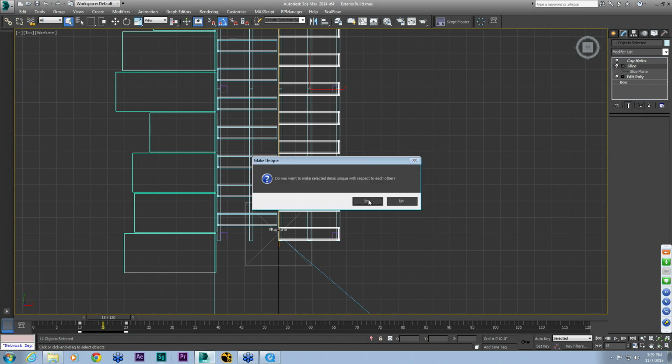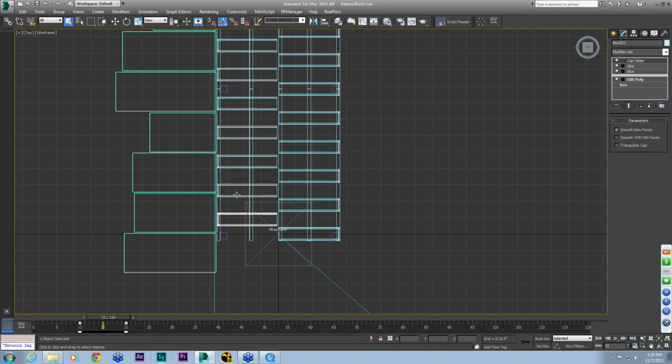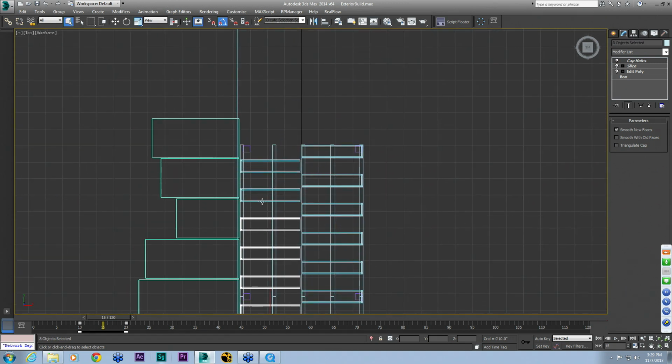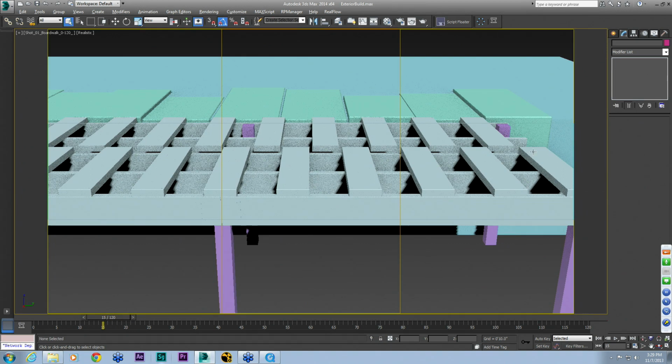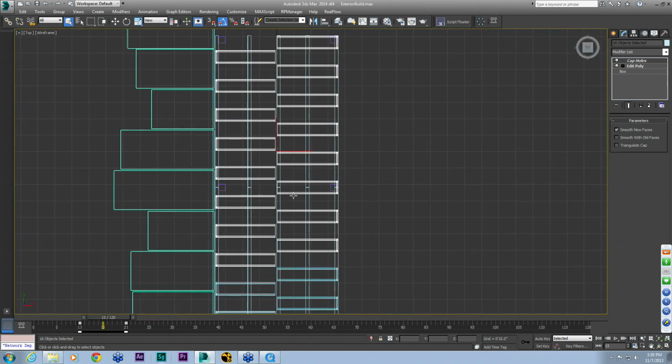Do you want to make them unique to each other? I'll say yes. And I'll grab the other side as well and do the same thing. So the rest of the stack stays instanced? Yeah, but the slice plane becomes unique. Yeah, the object itself can remain an instance. It's just that particular modifier is what we want to get the instance off of.